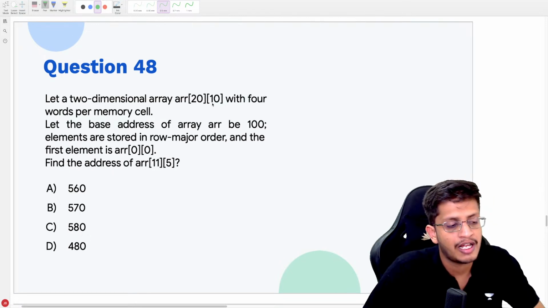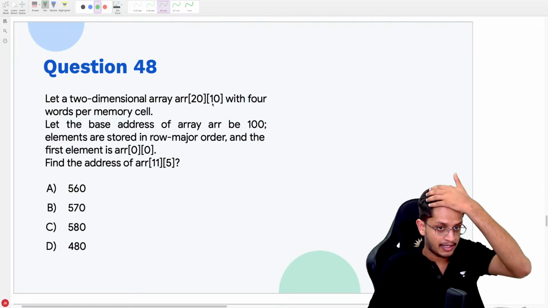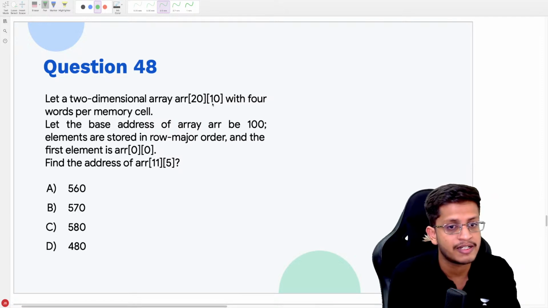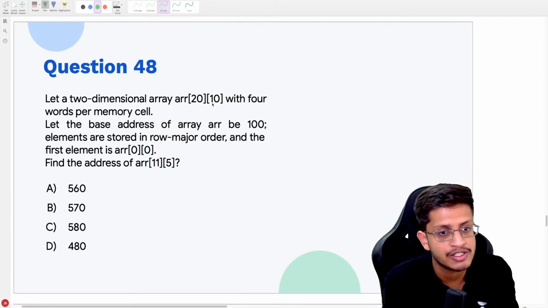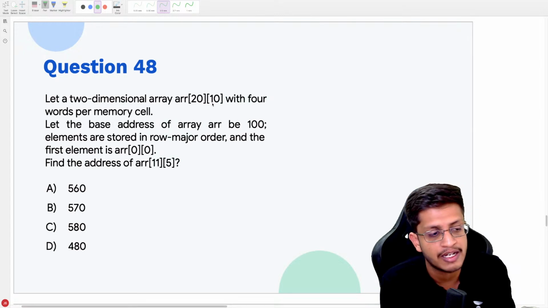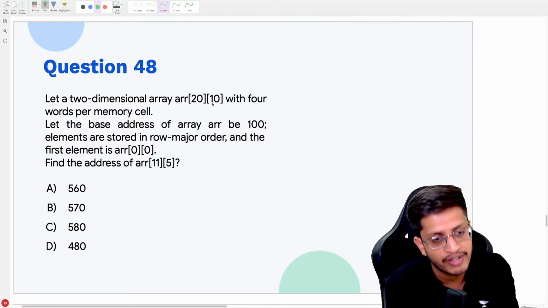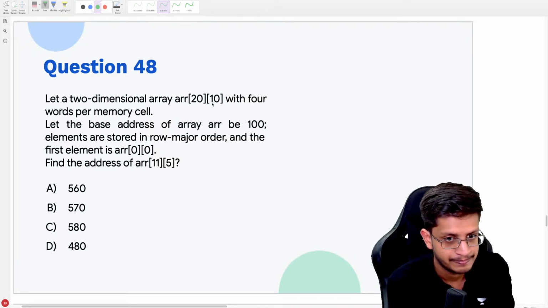A two-dimensional array ARR[20][10] with 4 words per memory cell. Let the base address of the array be 100. Elements are stored in row major order and the first element is array[0][0]. Find the address of array[11][5].